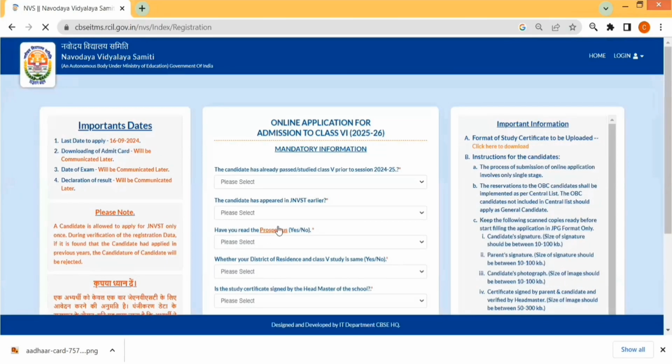So in the middle, you get all the details. On the left side, you get all the important dates and other details. And on the right side, it will show you what are the things that you are supposed to have before entering this: documents which you should keep ready in the JPG format.